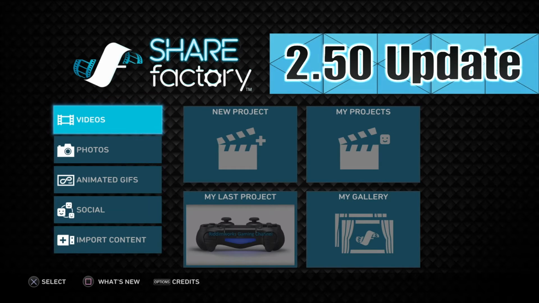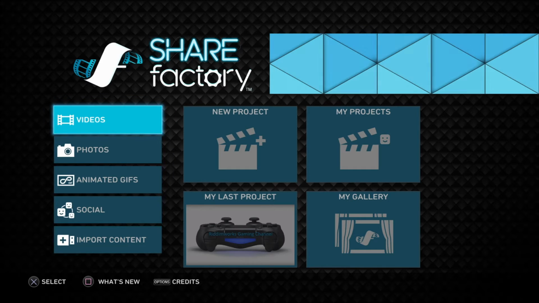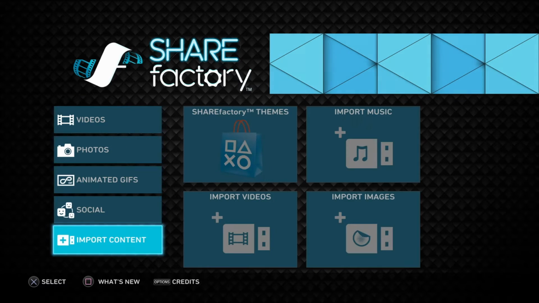2.50 update, which is more or less concentrating on the import features of the software. Now, the reason why it's part 1 of 2, I'm going to explain further down the video, but I'm just going to show you right about now the differences that we have here, which is the import content section.